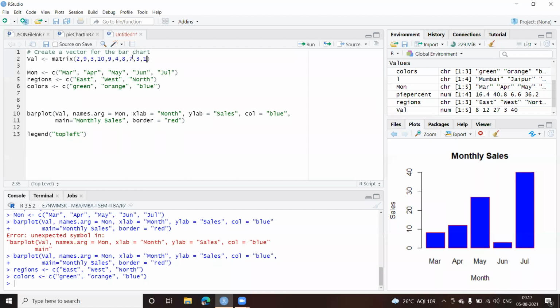3, 1, say this bigger number, 12. Let's give 5, 2, 8, 10. I think this is enough. 1, 2, 3, 4, 5, 6, 7, 8, 9, 10, 13, 14. One more required, so I'll give 11. Okay, some values. Now I want how many rows? I want 3 rows.